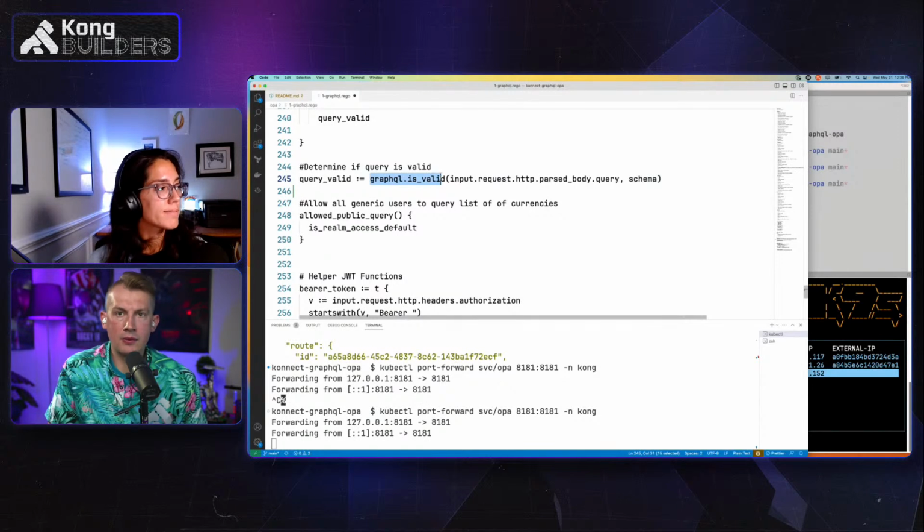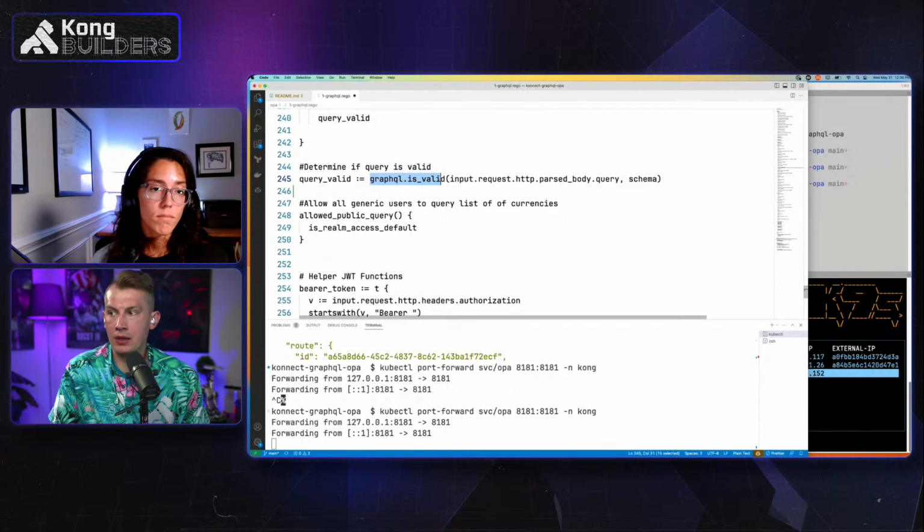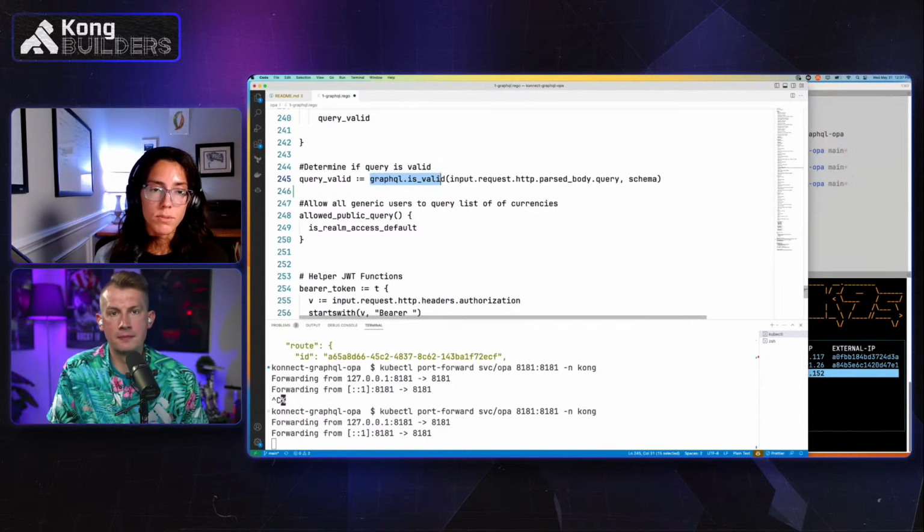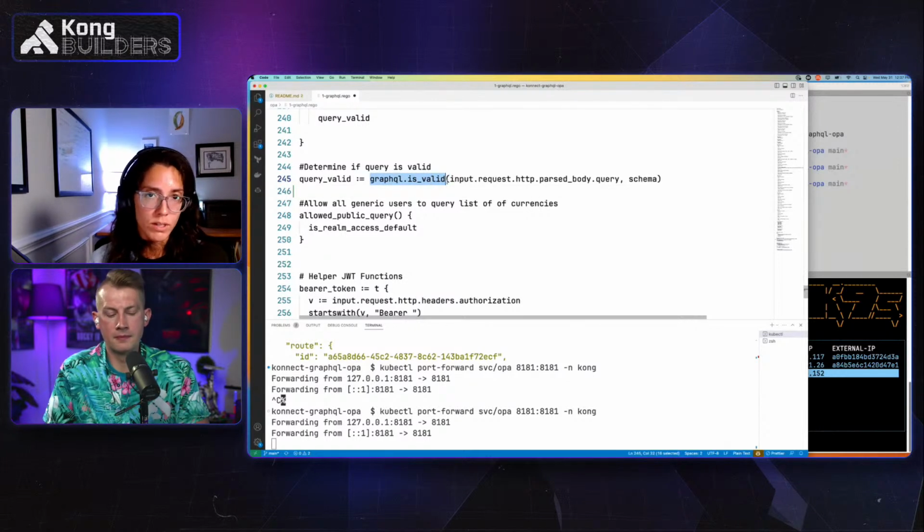So in this case, there's also a function for dealing with raw HTTP, so this can also be used for doing advanced entitlements on top of any HTTP API, like a REST API. Yeah, definitely. And what this function is doing is checking if the incoming request query is valid against the schema, basically schema validation.